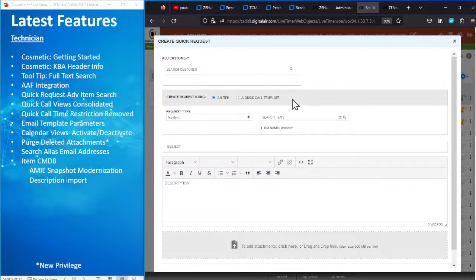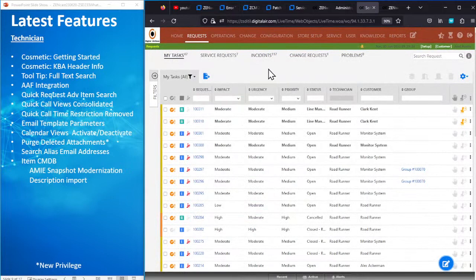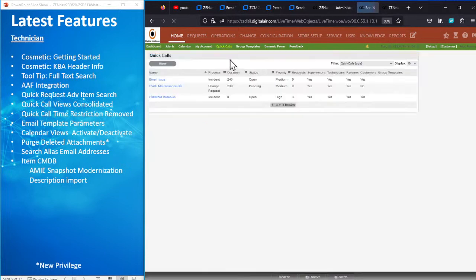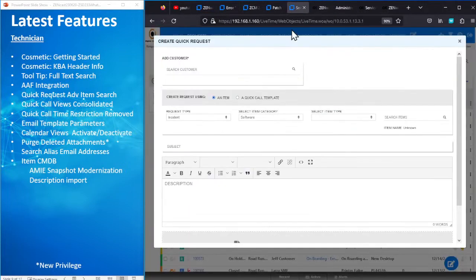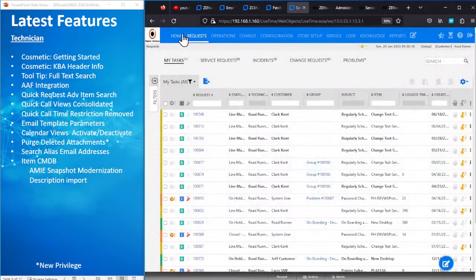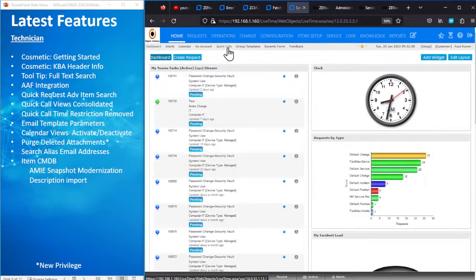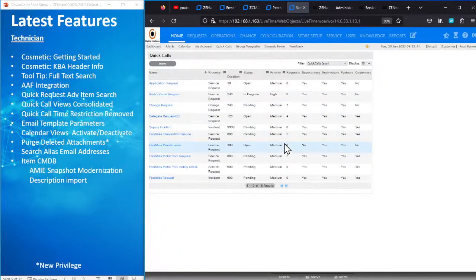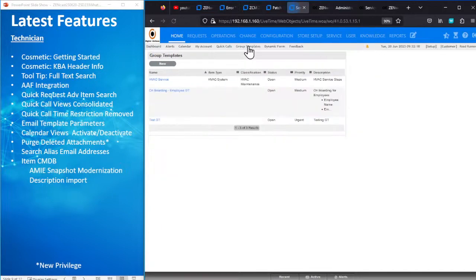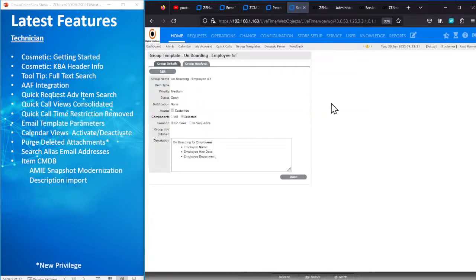While we're here, the quick calls. Let's go into the quick calls. So if we go to our home, quick calls, this one actually shows it, because this one's upgraded. Let's go to the other one. Where's my service desk? Here we go. So if we go home, this is the old system, and we have quick calls in here, right? As you know, or may not know, when you have group templates, you can actually have a quick call in a group template.